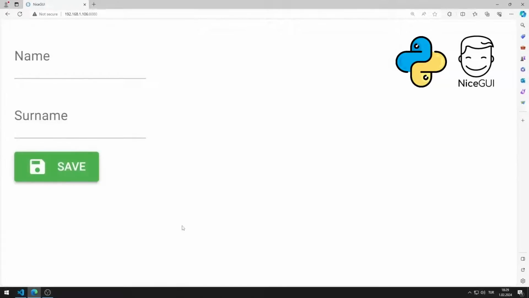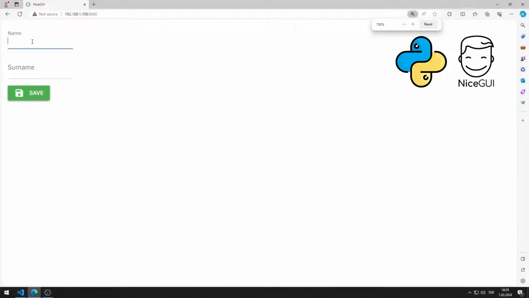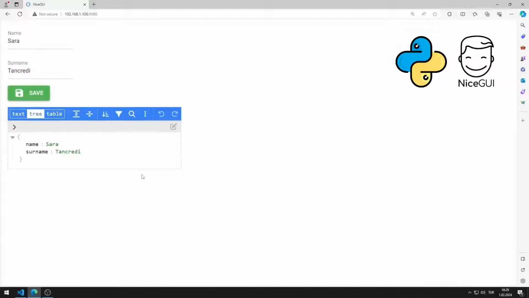Hello everyone, in this Python tutorial, we will make a web application with a JSON editor object. I enter values into the name and surname input objects. When I press the button, a JSON editor object is created. The JSON editor object has many features.